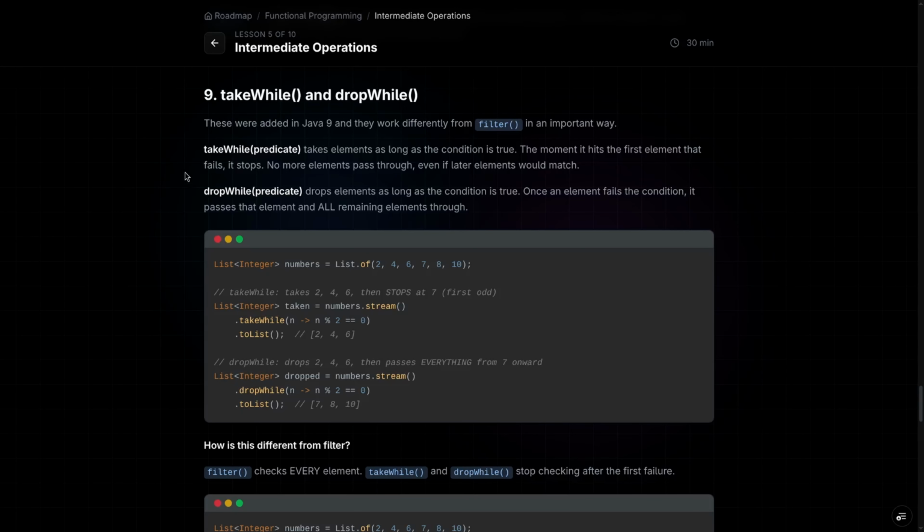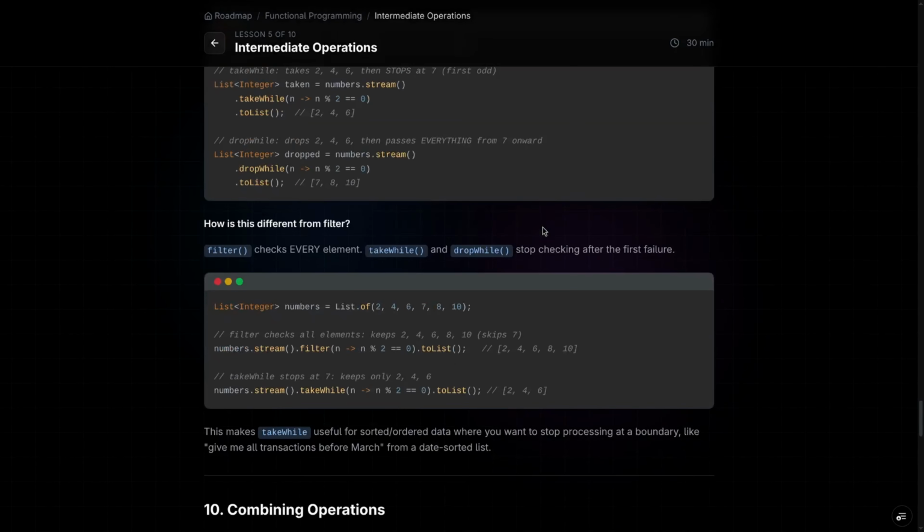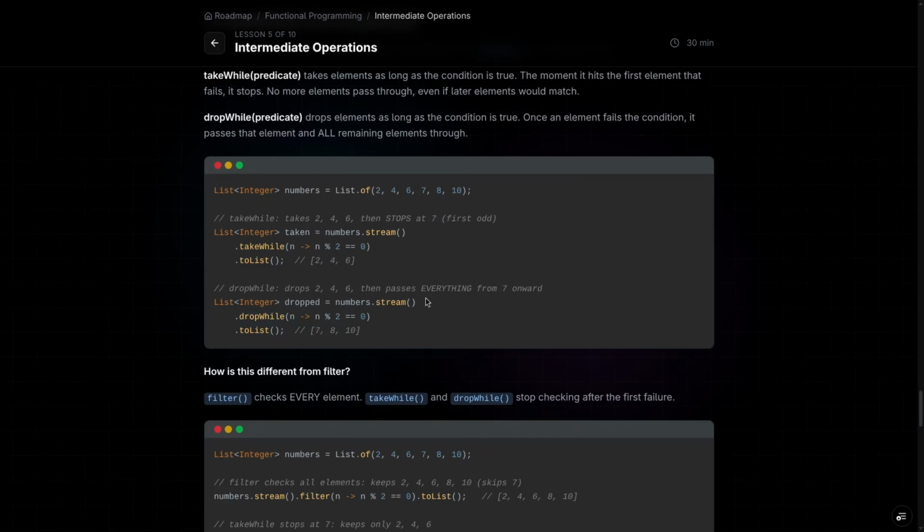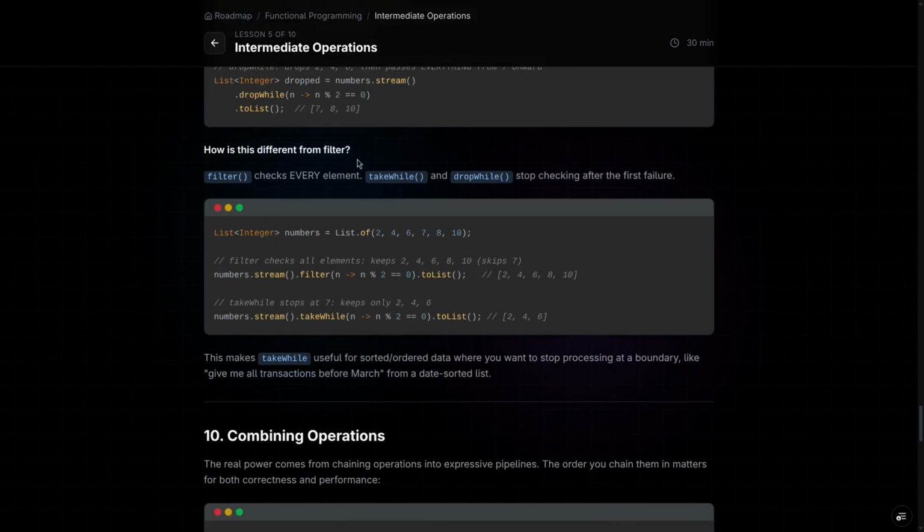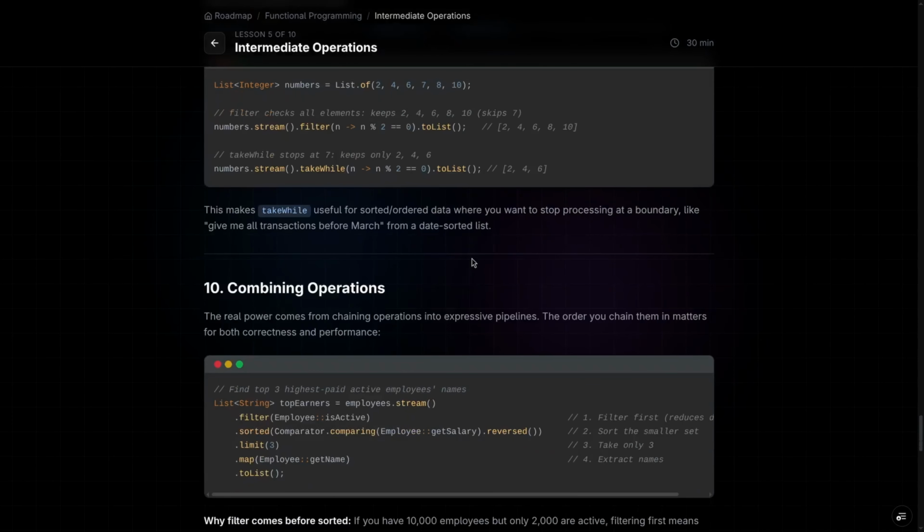Okay, so some conditions we check before we call the downstream.accept method, okay, in our own sink. Some things like that. That's fine. How is this different from filter? Filter checks every element, right? And takeWhile, dropWhile stop checking after the first failure. This makes takeWhile useful for sorted data where you want to stop processing at a boundary, like give me all transactions before March from a date-sorted list, something like that.